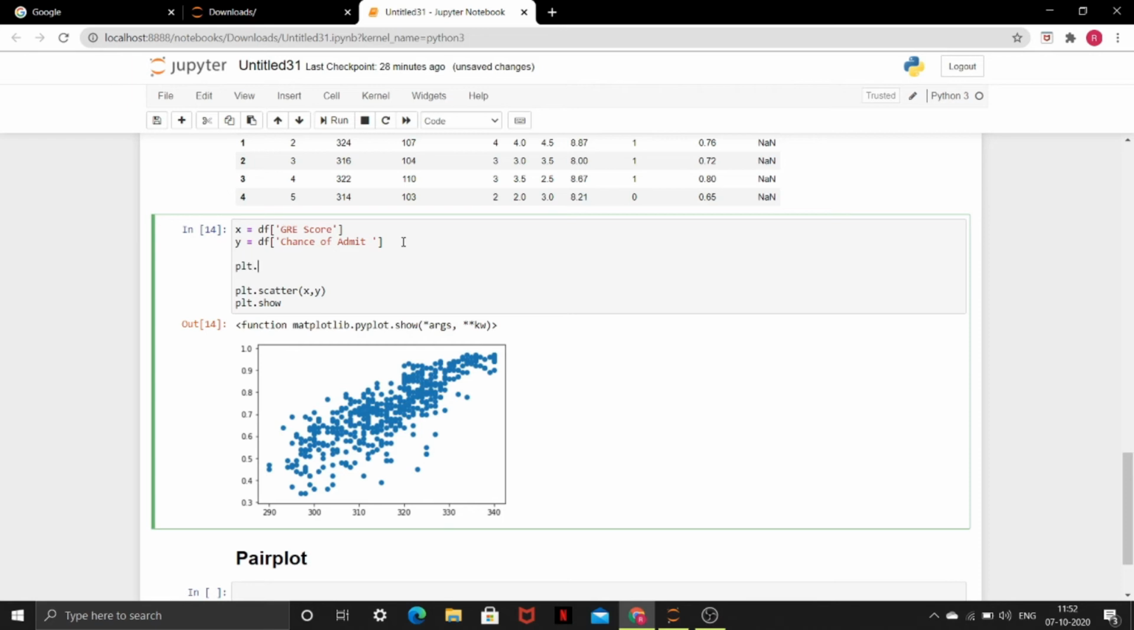So the title will be GRE score versus chance of admit.